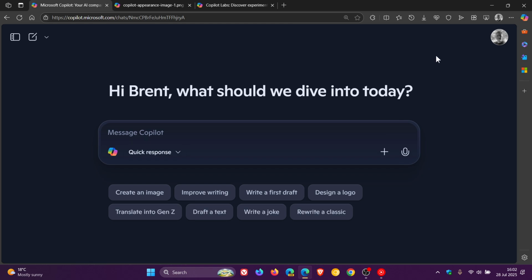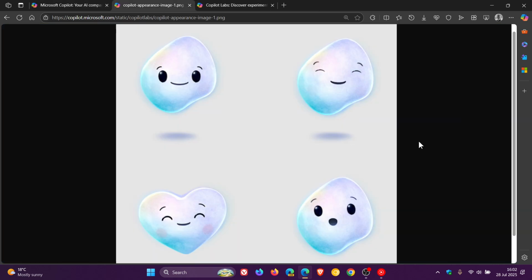And just on a side note, if the appearance toggle is missing, you obviously are not currently part of the test flight group. And Microsoft says that this experimental release will be limited to a subset of users as it refines the experience. So it's going to be interesting to see if this actually makes the light of day.